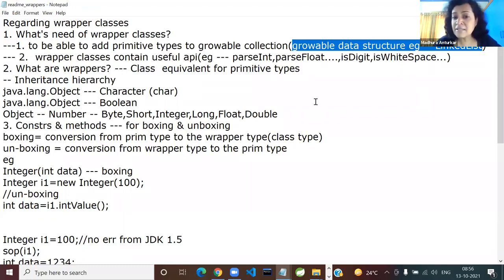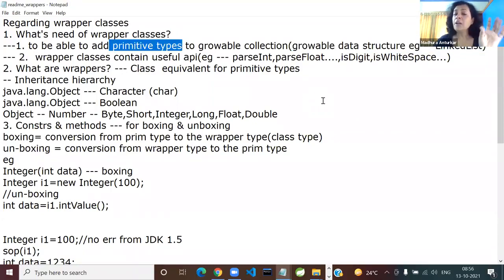What it requires is you need to add the references only. So anytime you want to add a primitive type, you just convert that primitive type to a wrapper, which is called boxing. And then you can add those references to the collection. Guys, the collection framework has not yet started, so you may not understand. Tomorrow when I start, I'll tell you this is what I meant. So wrappers are basically for adding data into growable collection types.